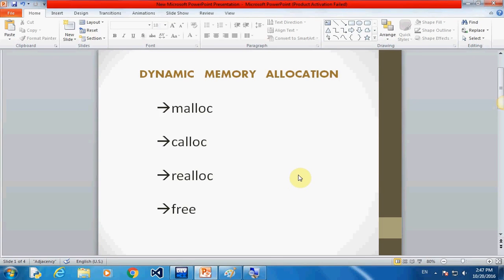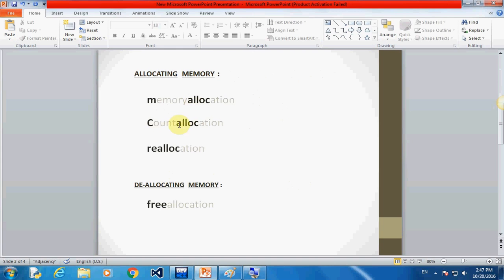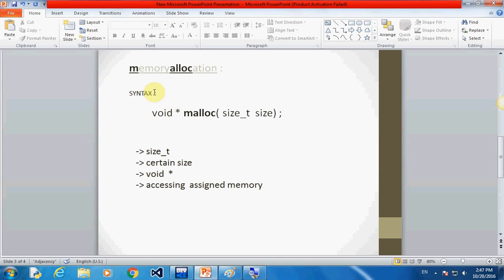Hi friends, for allocating memory dynamically in C, we have three functions: malloc, calloc, and realloc. And for deallocating the memory which is allotted by any one of the above functions, we have another function called free. First of all, we can discuss malloc, which is memory allocation.